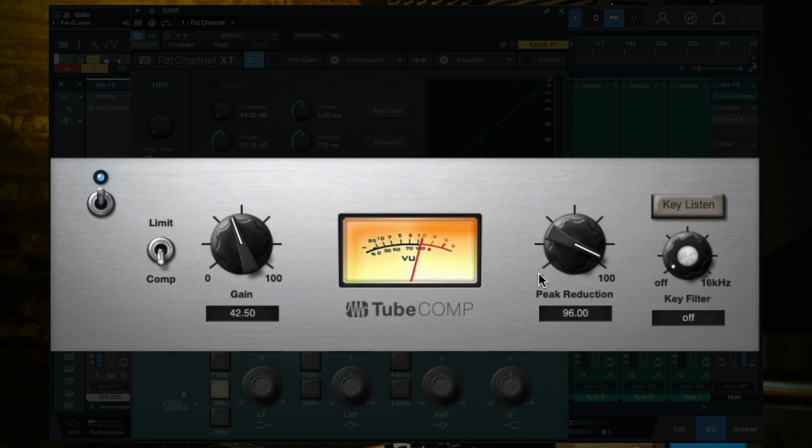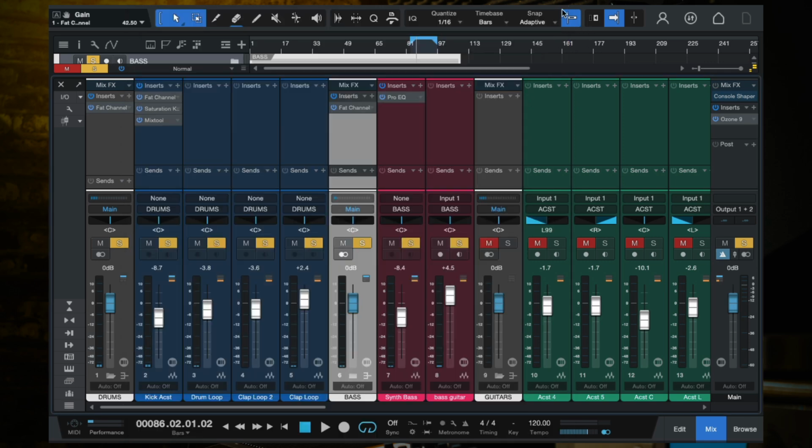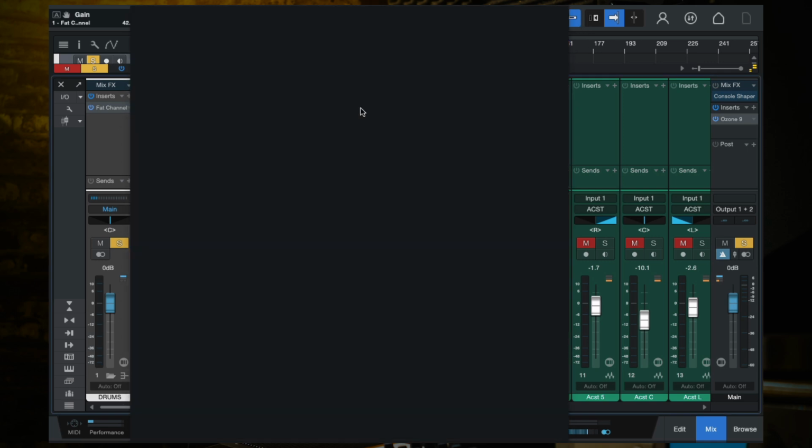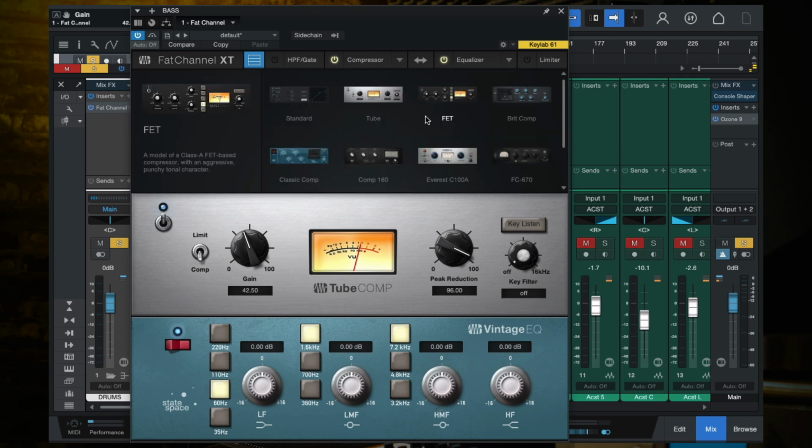Okay, so what we're doing here with this tube compressor is like 2 to 3 dB of gain reduction. And I'm just kind of using these compressors a little bit at random. Most of these here in the Fat Channel in Studio One sound awesome, right? And so it'll be the same type of thing if you have any Waves compressors, or even if you only use stock compressors. By all means, use what you have.